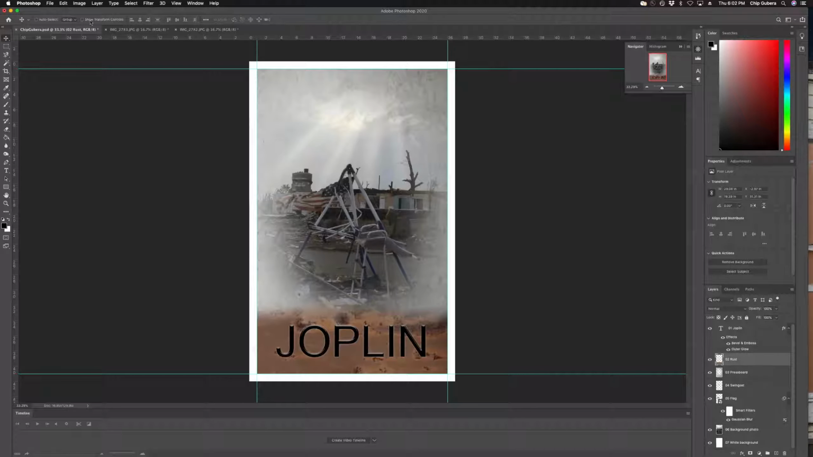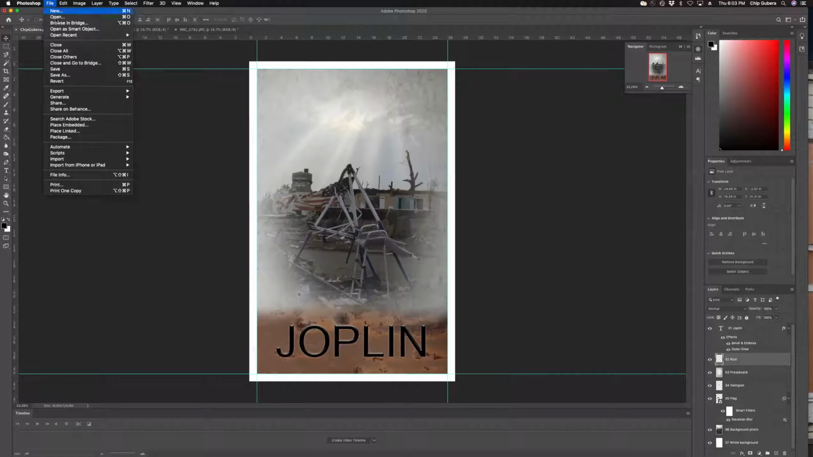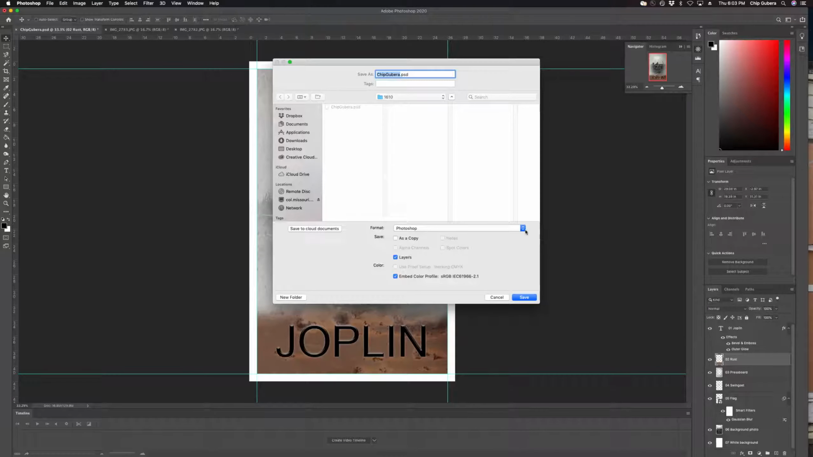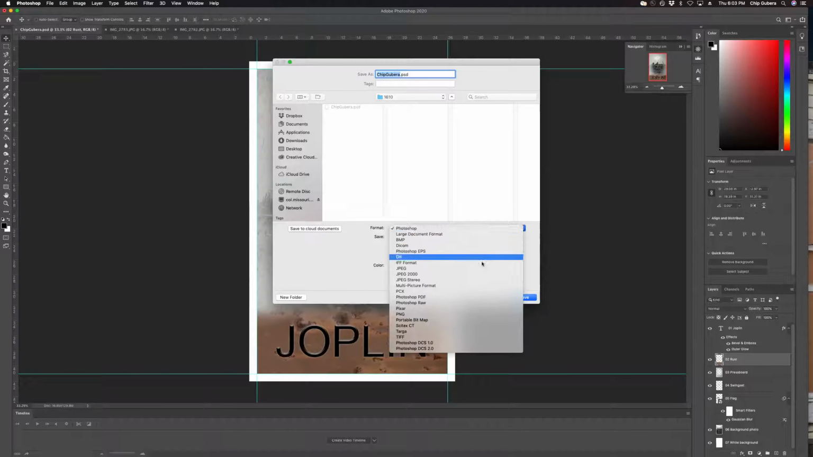First off, we have the Photoshop file, which is great, that we can go in and re-edit all that we want, right? So to make a PNG, what we're going to do is go to File, and we're going to go to Save As, right? And then under Format here, we're going to click this open, and we can now go down here to a PNG.